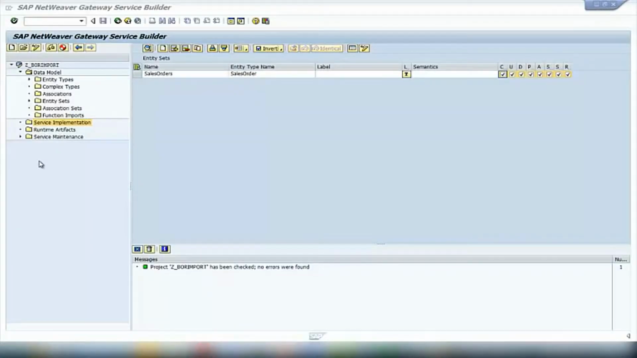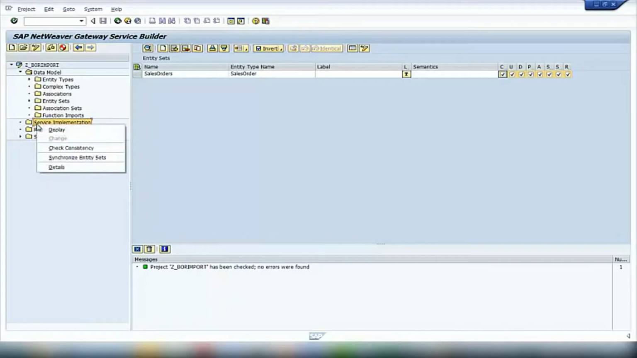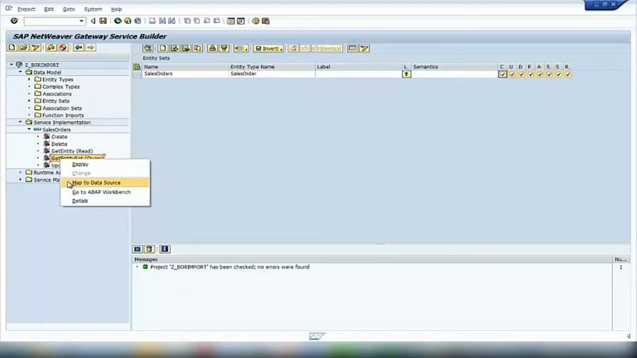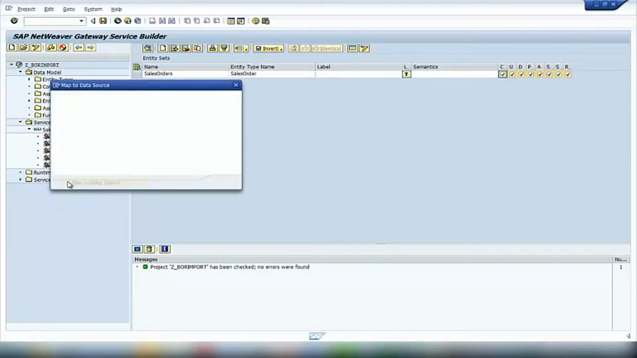In the next step, I'm going to show you how to do the service implementation. Basically, we're going to implement the Get Entity Set query operation for the sales order, and we're going to do this via RFC mapping. I go to the Service Implementation folder, I right-click and choose Synchronize Entity Sets from the context menu. I expand the newly created folder for sales orders, and I go down to Get Entity Set Query. This is the operation we need, and from the context menu I choose Map to Data Source.